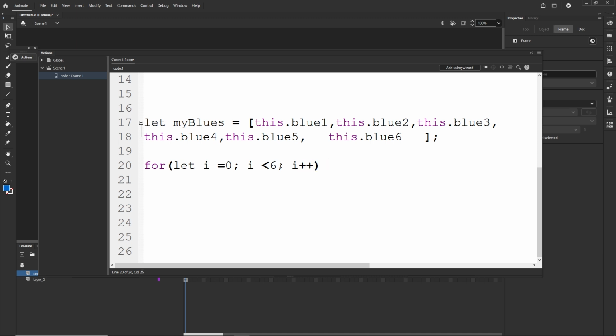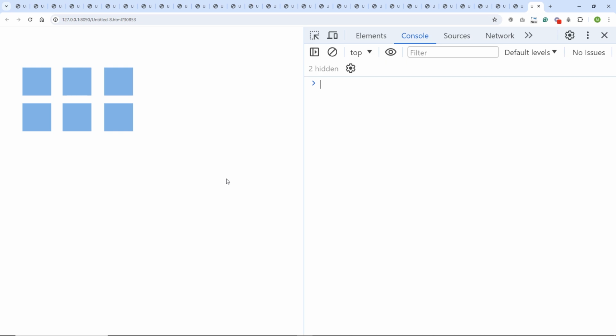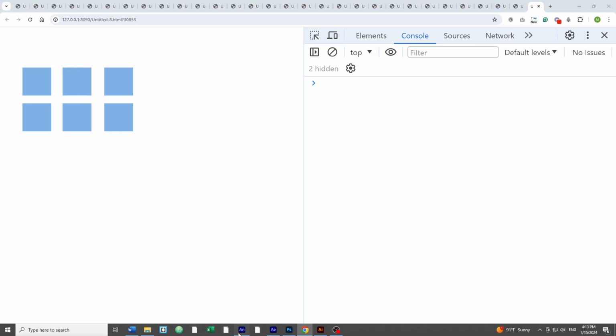So hopefully you know the for loop, and if not, hopefully this makes sense. And right now what I can do is I can type that myBlues i dot alpha is going to be equal to 0.5, and I will go with Control Enter, and we are going to hide all of them.